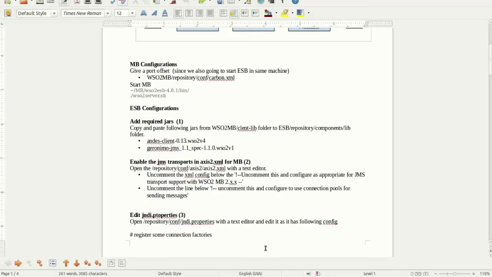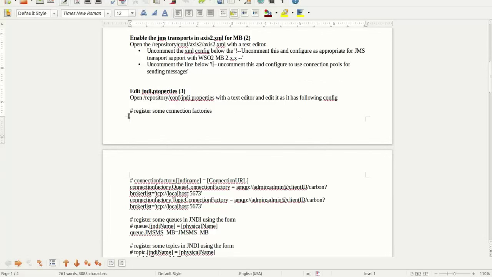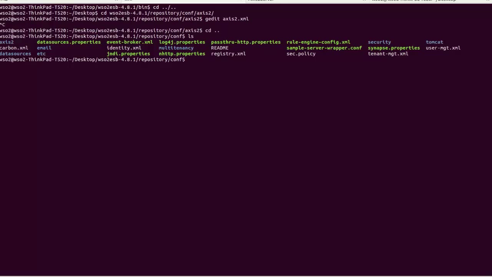The next step would be editing the jndi.properties file, which is located inside ESB's repository conf directory, which registers the required queues and topics for a particular scenario. I have already mentioned this in the documentation, so we can copy these values to change the properties file inside ESB's repository conf directory. Again, I will go to the conf directory. You can see the jndi.properties file here.